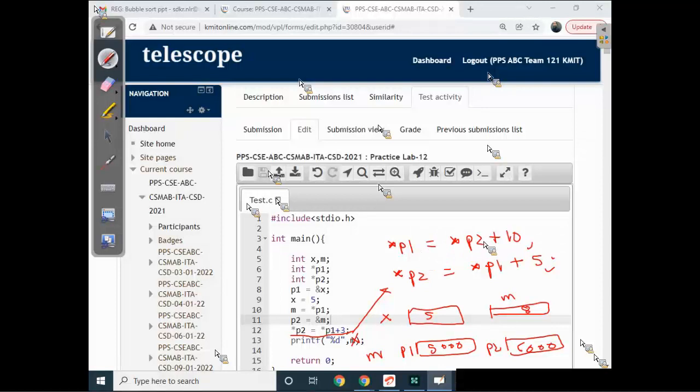Let's first see what happens here. Star of P2, that is, it will take 6000, go to the location 6000 where it will find M, retrieve the value, so this will be 8 plus 10 will be 18. So where will 18 go? Star of P1. Star of P1 is this location. When you go to P1, if you do star of P1, you get this location. So here instead of 5 it will be 18. This value will be 18. Then at the end of this statement, X will be 18.